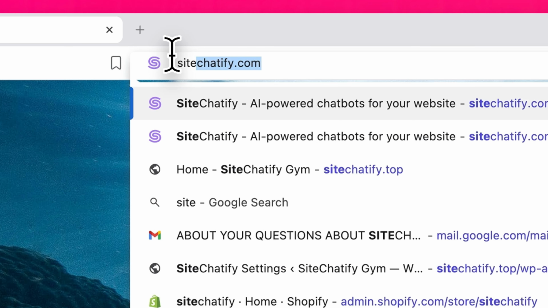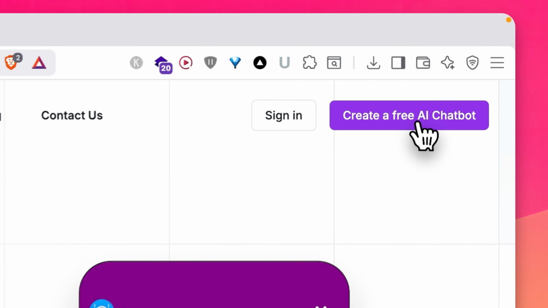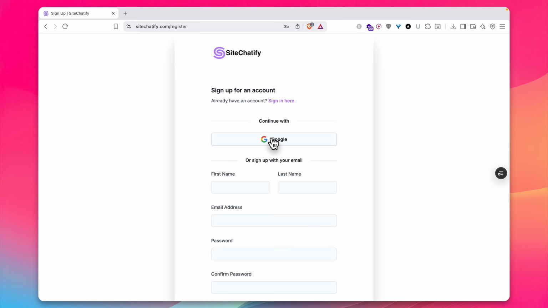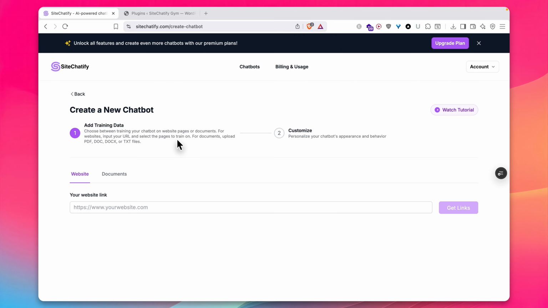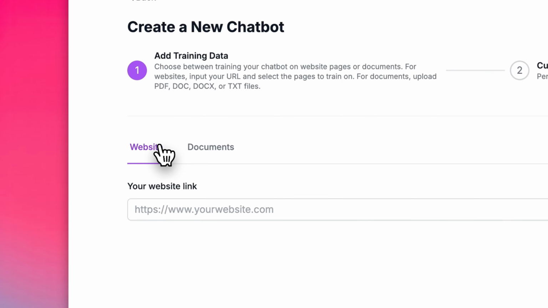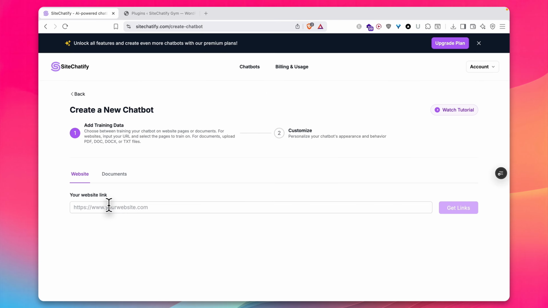Step 1. Go to sitechatify.com, click the Create a Free AI Chatbot button, and create a free account. Step 2. In your chatbot dashboard page, click the Create a New Chatbot button. On the Create a New Chatbot page, you will have 2 options, either to create a chatbot with a website or documents. For our case, we're going to use the website option. So add in your website here, then click Get Links.